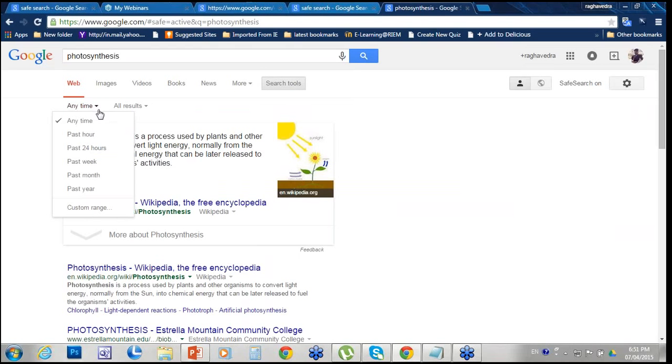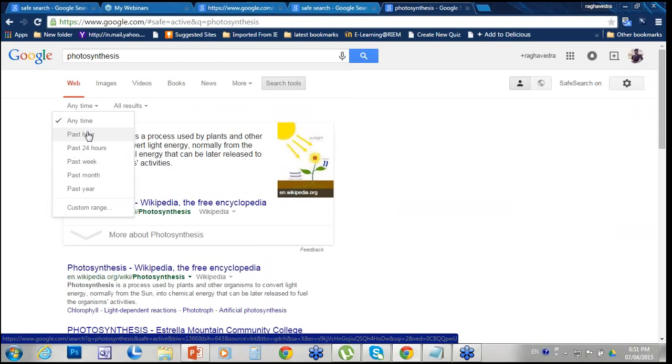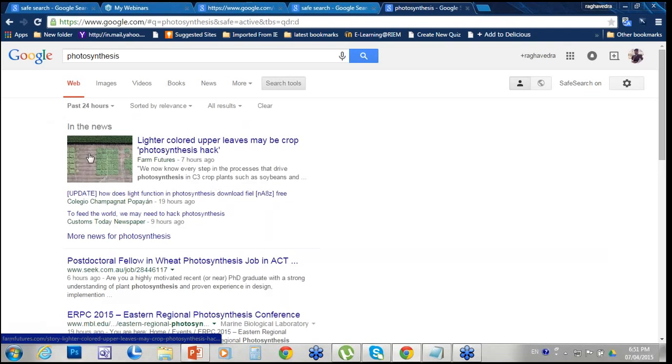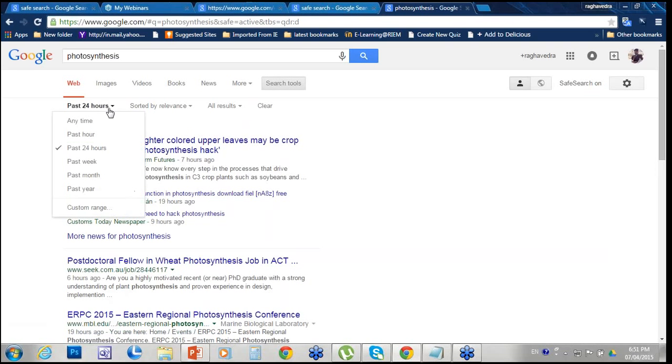The search results I want are precisely from the past 1 hour. So what are the search results coming up? These are the latest search results, the changes which have taken place in the past 1 hour. Depending upon that, you can see the past 24 hours, what is happening on the web regarding photosynthesis. You have seen lighter colored upper leaves may be crop photosynthesis act. So these are the things we may learn within the time schedule also.